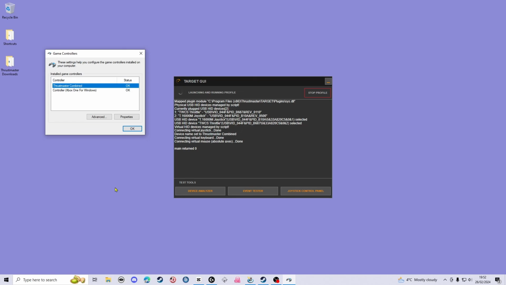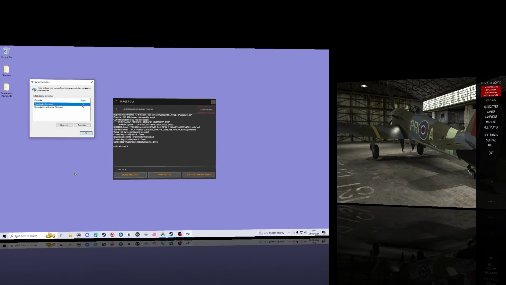The only advice I can give is when you are installing your HOTAS drivers and connecting your HOTAS, make sure you connect them directly to the motherboard, in other words to the USB sockets on the back of your PC, and don't try to use any kind of USB hub.